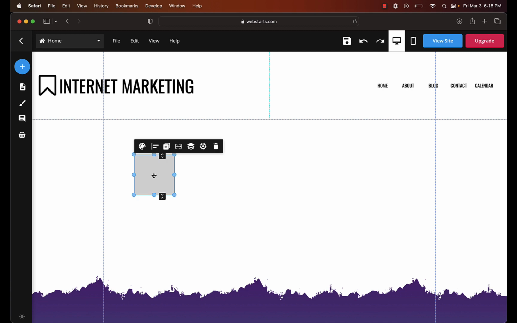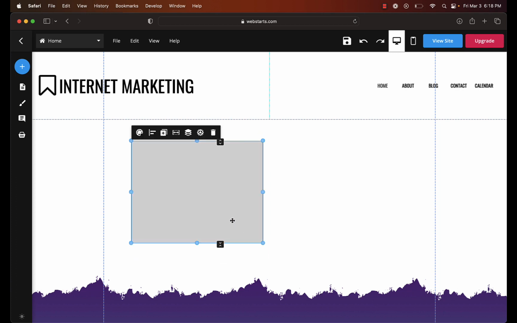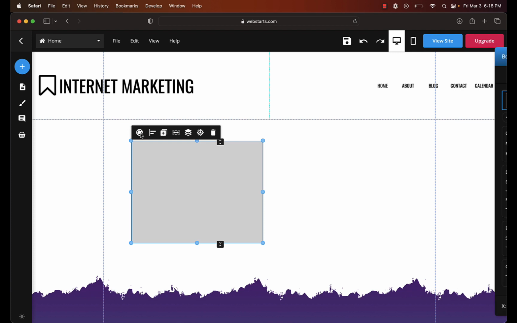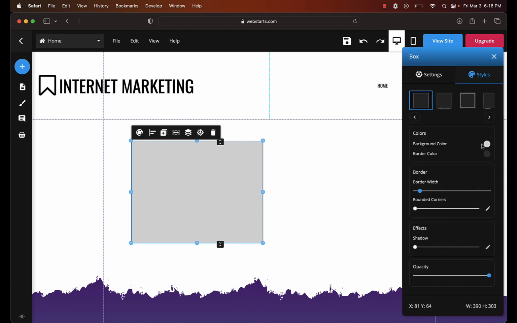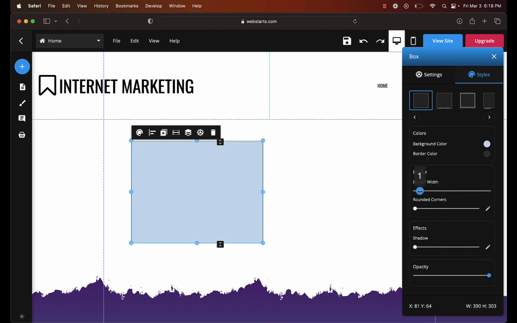From the page editor, establish a parent element. This is usually a box or strip. For this example, I'm going to use a box. I just drag the box where I want it to appear on my page, and then I'm going to resize it. There are a couple of things I want to change about my box, for example, the color, the border, and the roundness of the corners.